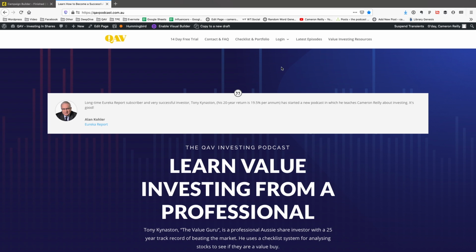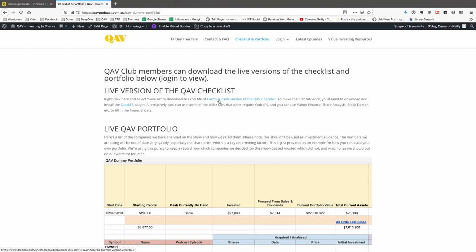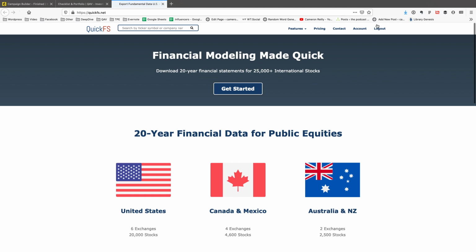So to get the latest version of it, go to our website, qavpodcast.com.au, and go to the checklist and portfolio page, and you'll be able to right-click and download the latest version here. If you want to use the QuickFS plugin, click here and go through to the quickfs.net website, sign up for a free trial, download the plugin, and then install it into Excel. They'll give you instructions for how to do all of this.